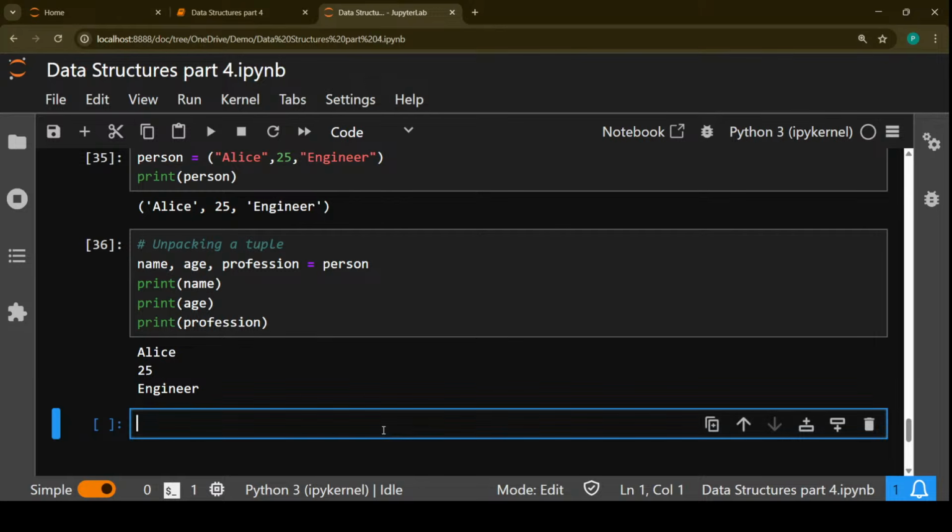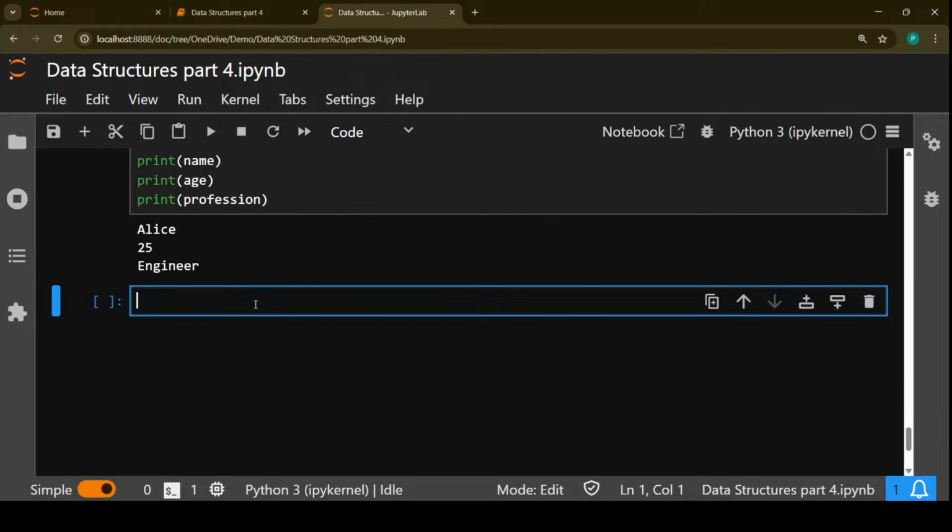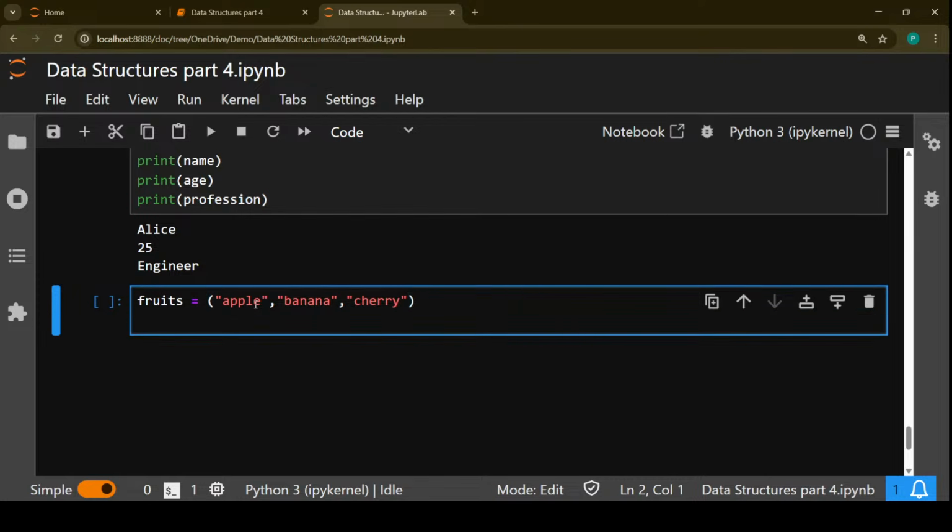Okay. Let's take one more example so it will be more clear. So first of all, I'll create a tuple called fruits. I'll store apple, banana, and cherry. Let's change this apple to guava. Okay.